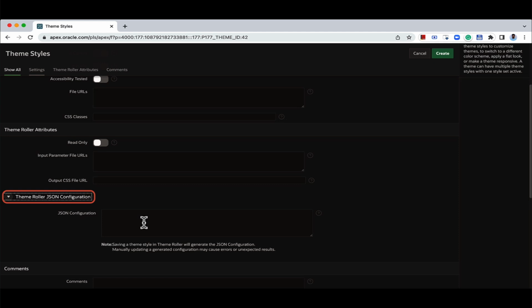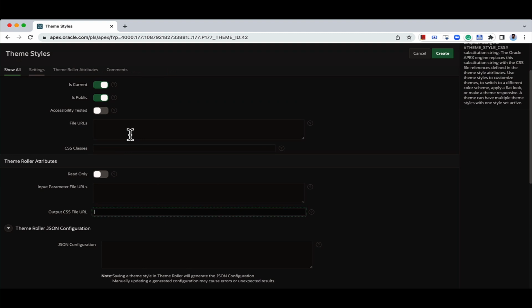When you create a theme style, you take an existing theme style which is available out of the box from Universal Theme. On top of that, you apply your styling, you modify the color, width, etc. That will generate a JSON configuration, and that will generate a new CSS file which will be filled in the output. This is what happens when you create a new theme style from the Theme Roller. But if you already have a CSS style sheet which contains all the CSS rules, you can mention that URL in File URLs, and whatever you mention here gets replaced in the page template.